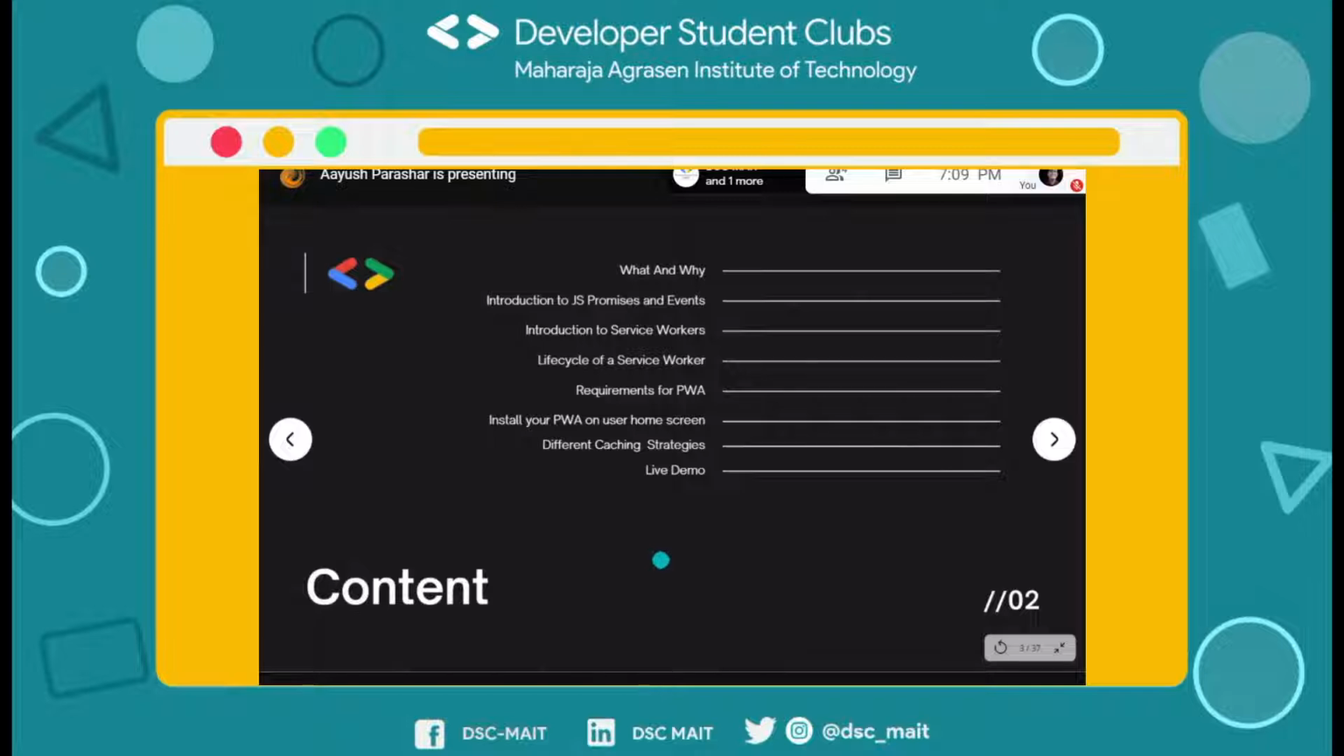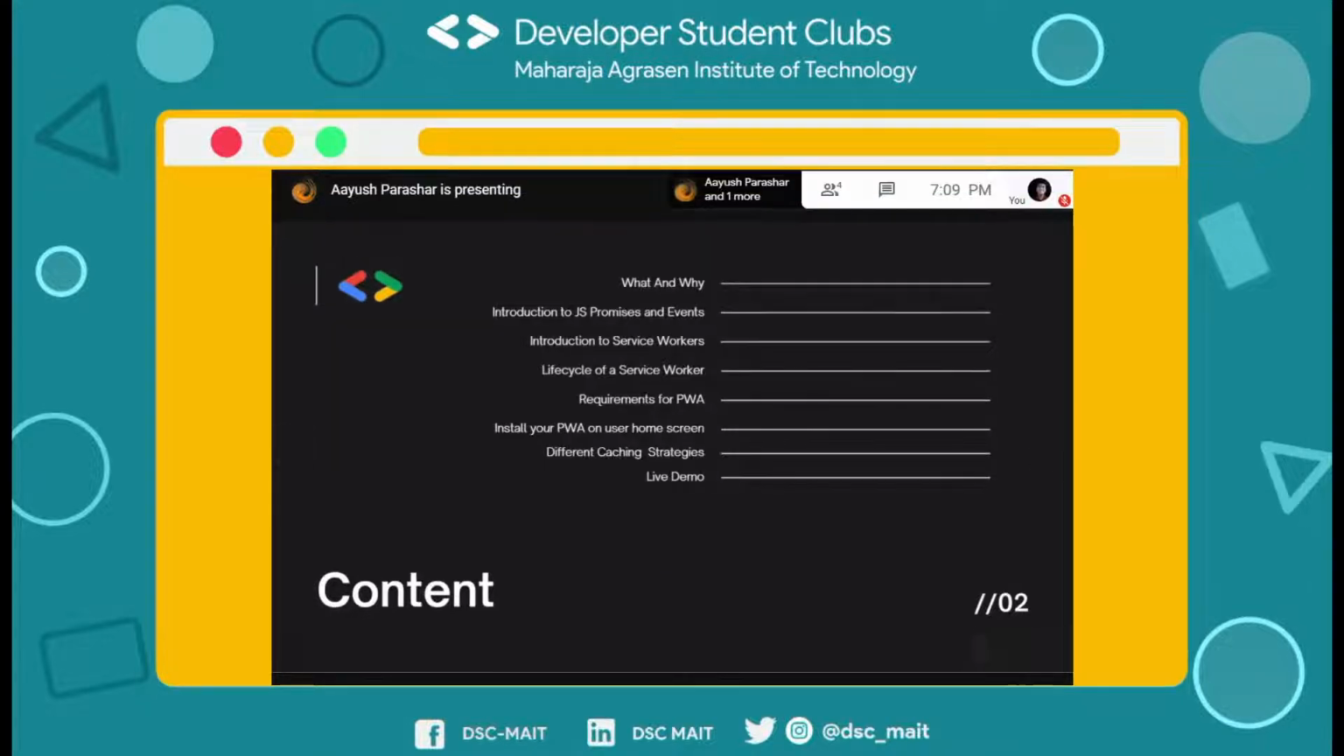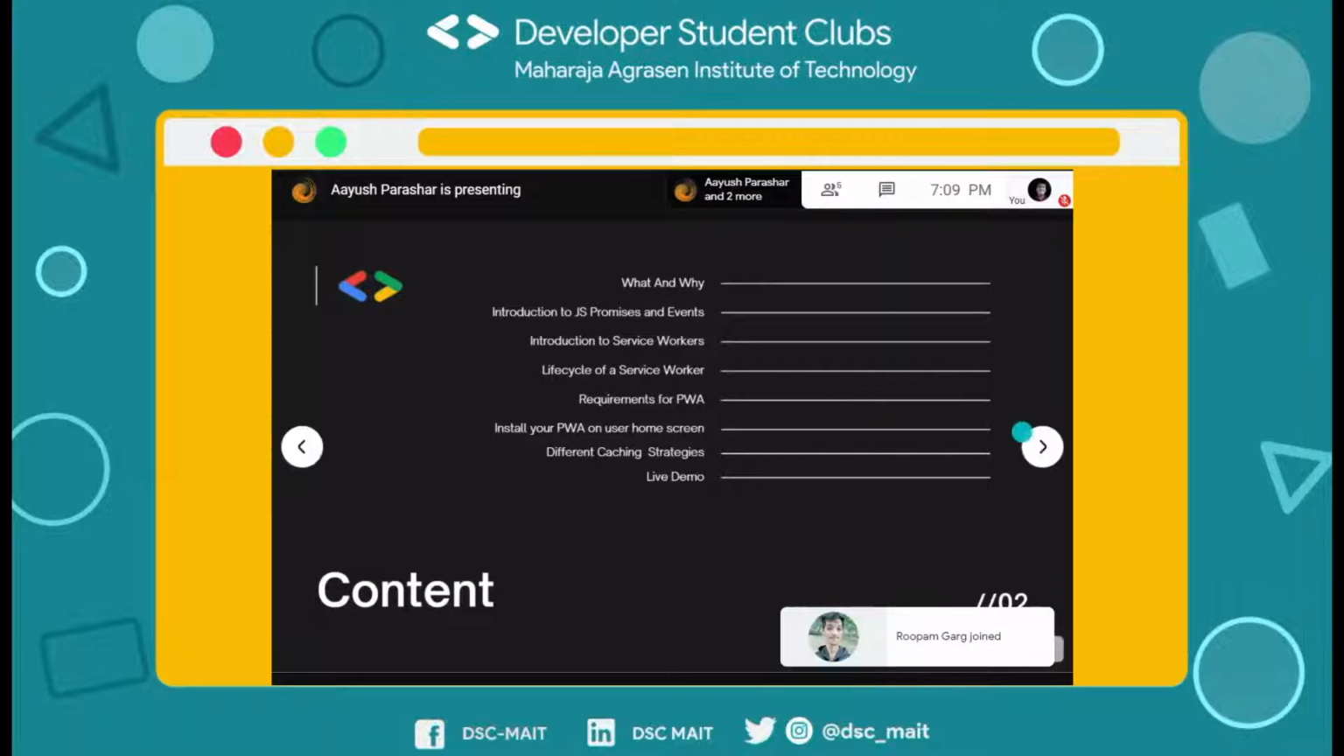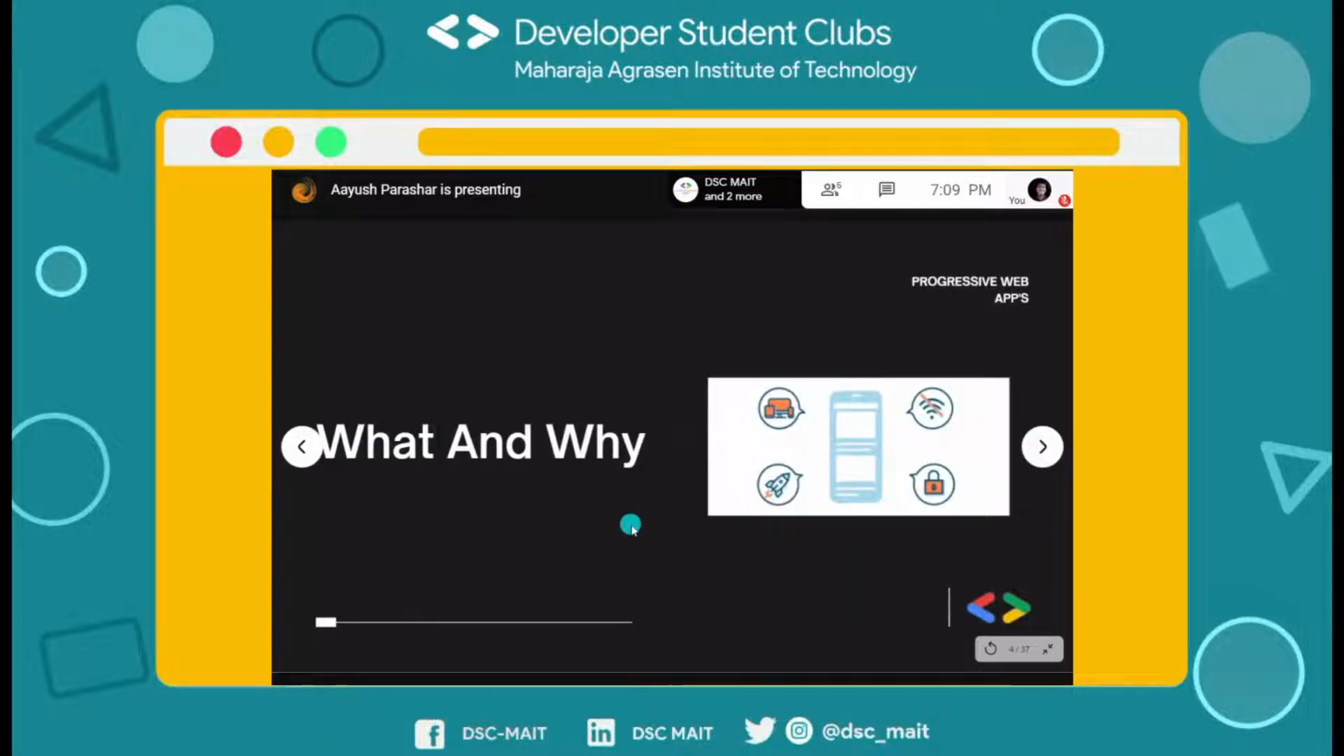Then requirements for PWA. What are the requirements for converting your native app or your web application towards a progressive web app? Then how to install it on your home screen, different caching strategies and live demo.